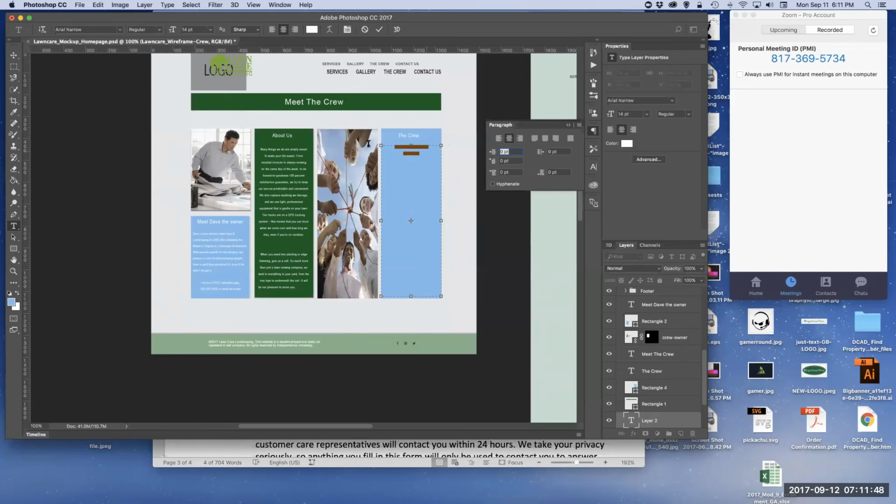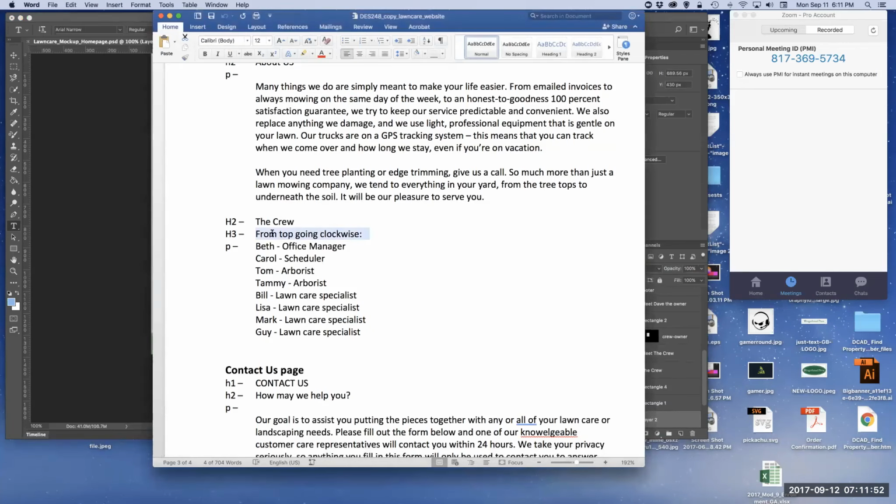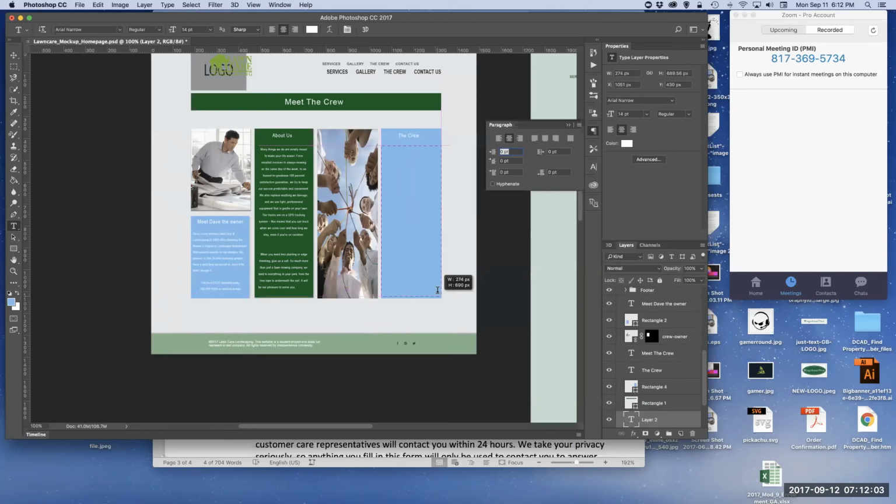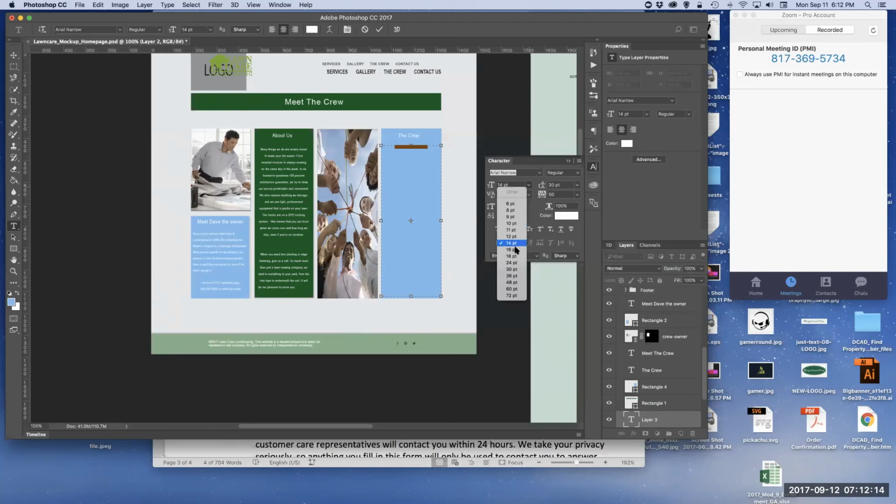Uh-oh. Try that again. Copy. Paste. And white text is fine. Now it is an H3. If H2 is at 24, H3 should be at about 18.